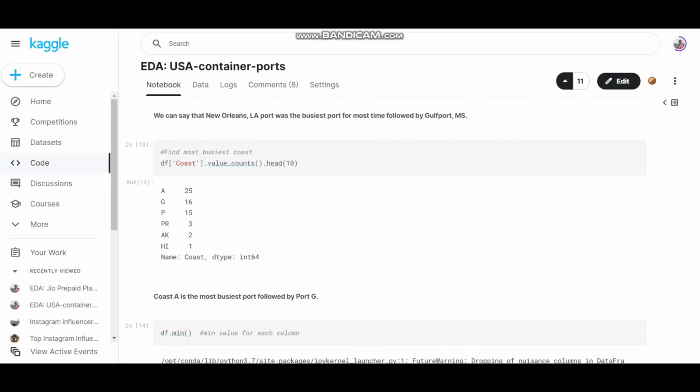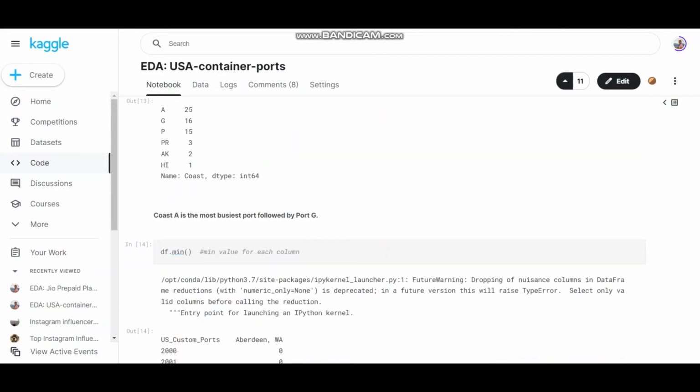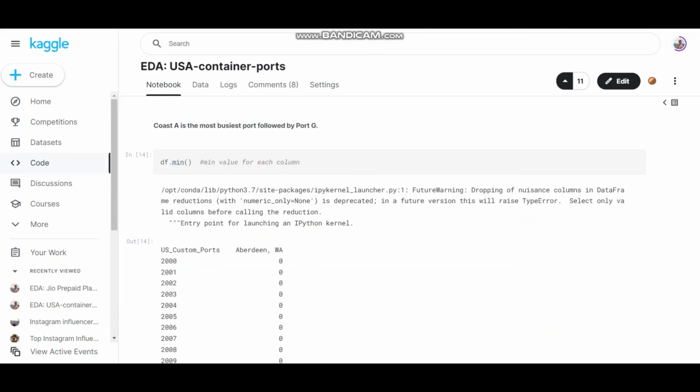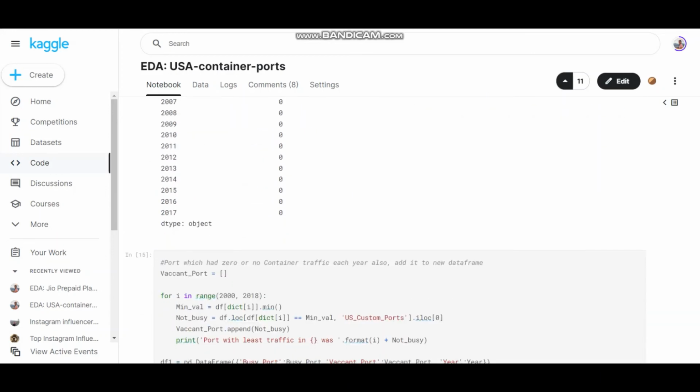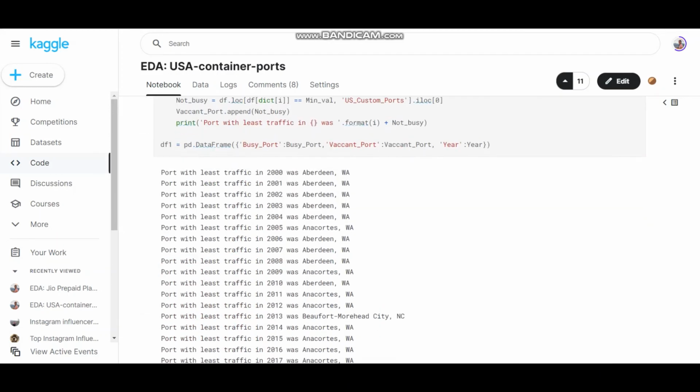So when we have found the port, we can find the coast as well. So for df for coast, max values, value counts, head of 10, it was A. So coast A was the busiest coast. Similarly for the least busiest, we just take the minimum values and we print the least traffic here.